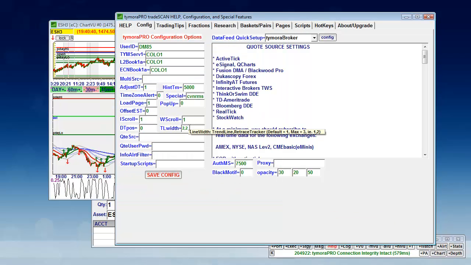Oh, and one other thing I left out, TL width over here. Let's say on those retracements or on the trend lines, you'd rather them a little thicker. The ones that you saw are actually too thick. If you wanted them a little thinner, you could set that to 1. If you wanted much thicker lines, you could make that, say, a 3 or a 4.